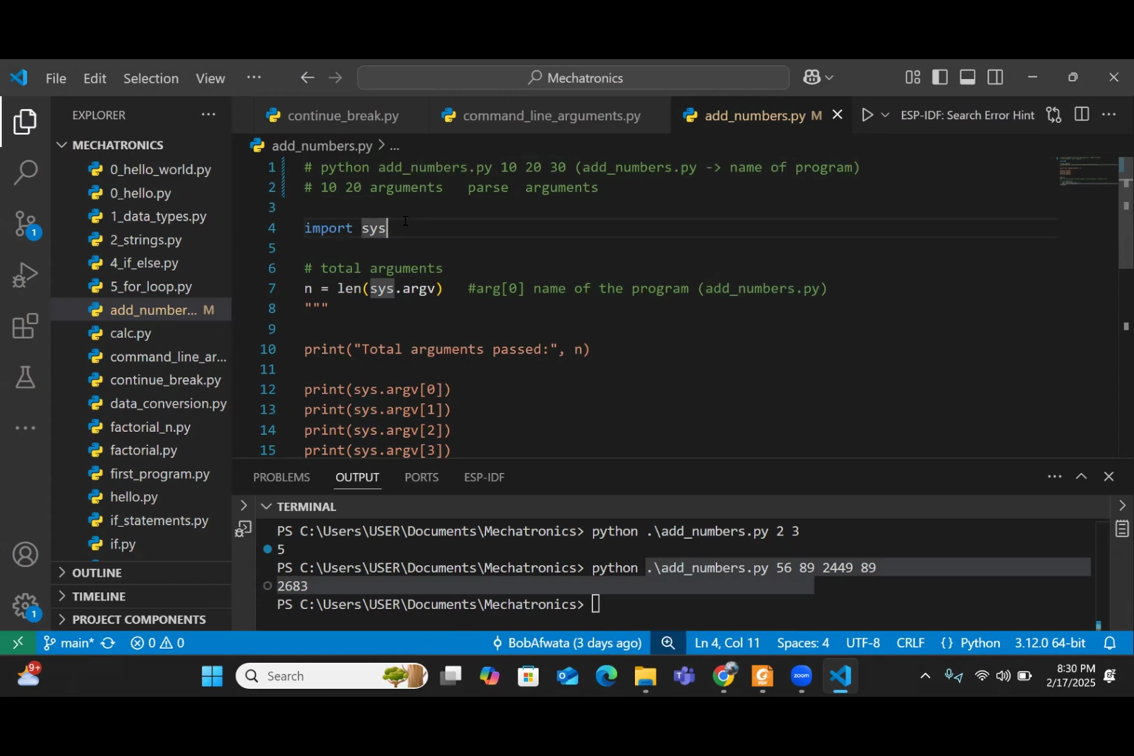The first thing you need to do is import this thing called sys, which is short for system. Then if you want to know how many arguments you are passing, you say n = len(sys.argv). This will give you the total number of arguments that you are passing. So let me run it.